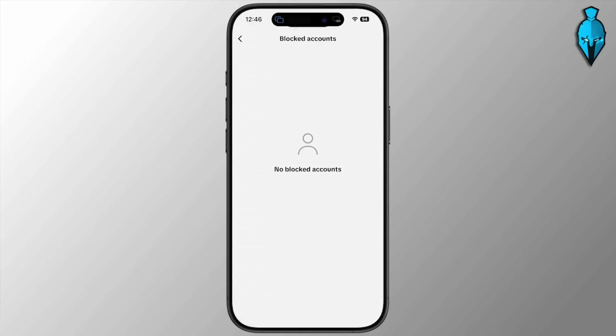You'll now see a list of every account you've blocked. Find a person you want to remove from the list and tap Unblock next to their username. They'll be unblocked immediately, which means you'll be able to view each other's profiles and interact again.